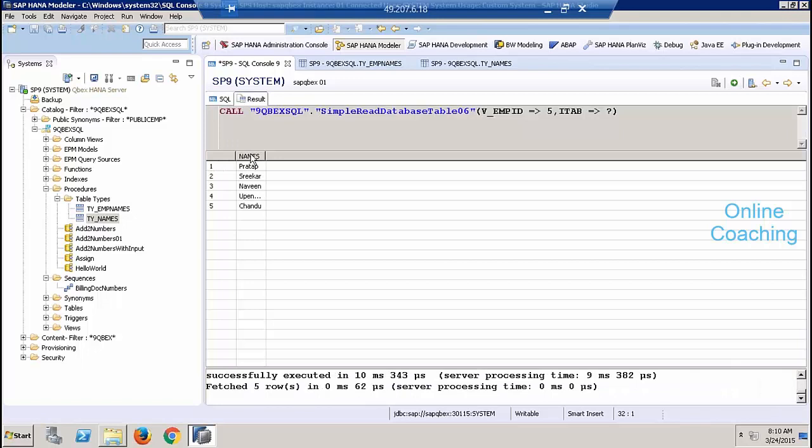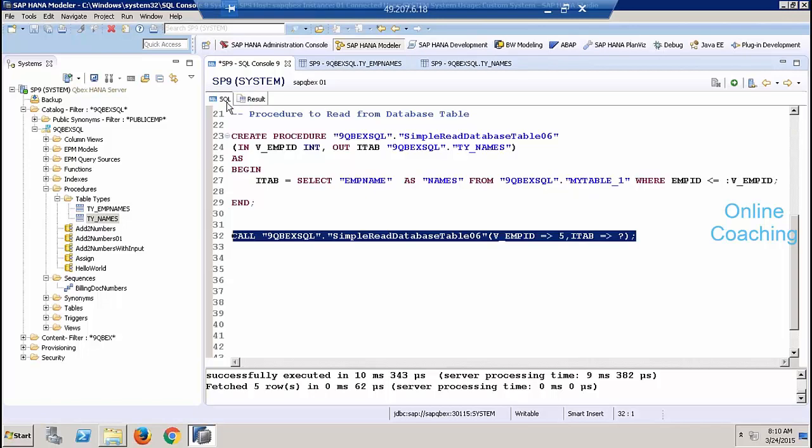So you just get this result, this is the I tab, but what is the column name of the I tab? Names. So did you understand this, about the temporary table?